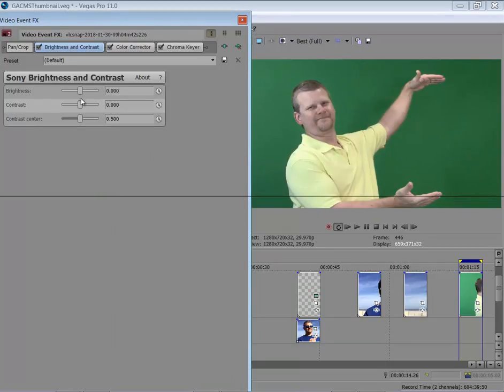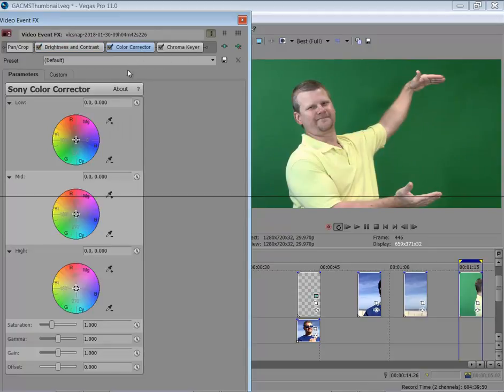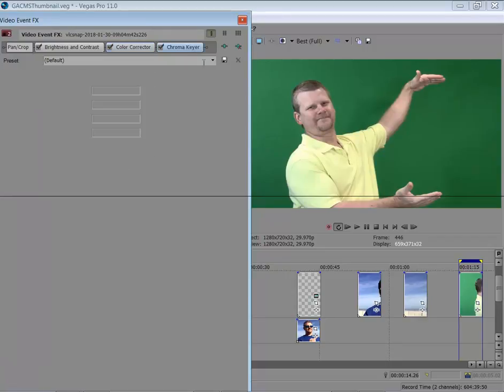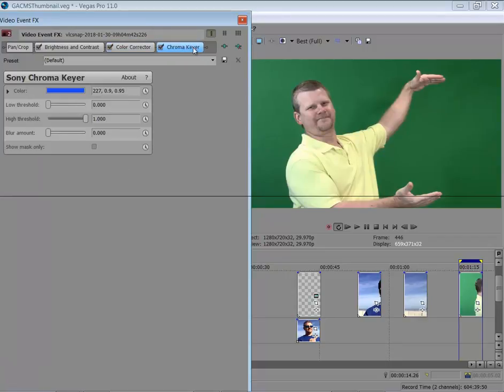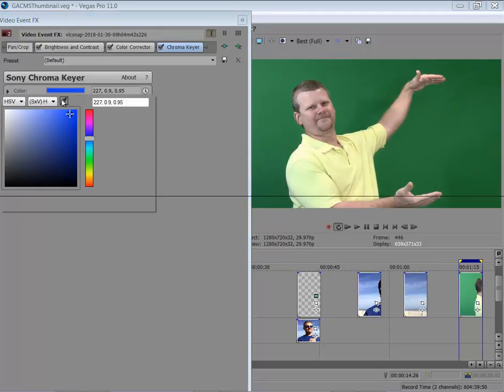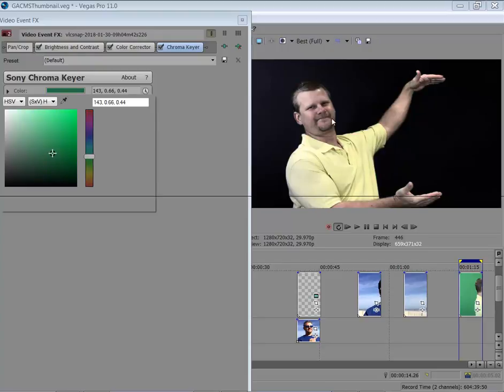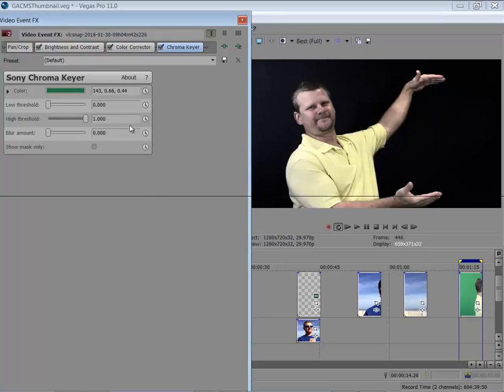So you want to make sure your contrast and your effects are good as far as your color corrector. If you're too white, you can always add a little bit of red to your flesh, to get that skin tone. But here's the chroma key. I wanted to show you a couple cool tricks. Number one, you got this eyedropper here. You just press the eyedropper, press the green, and it darkens out the background. This is how people do that.